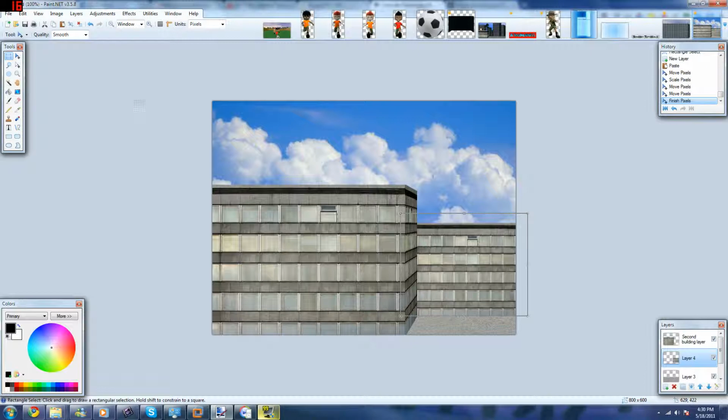So, that's your tutorial on how to make a building, or a 3D-like building, just by using paint.net.